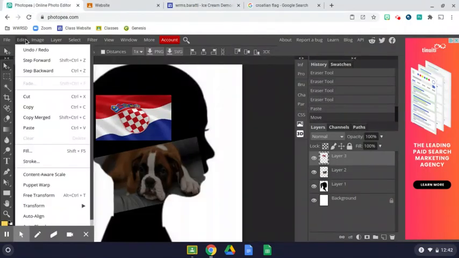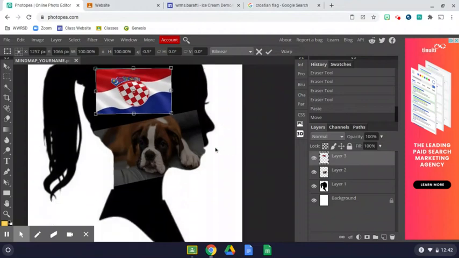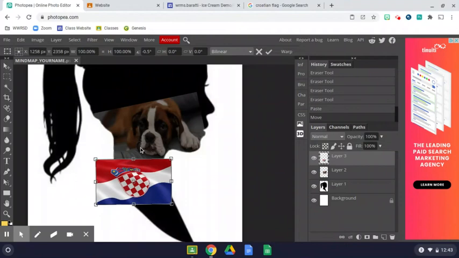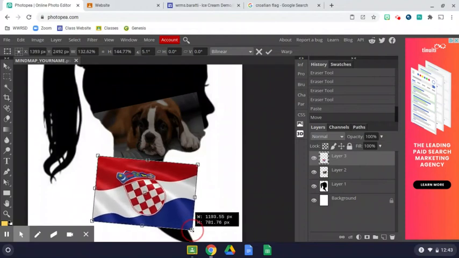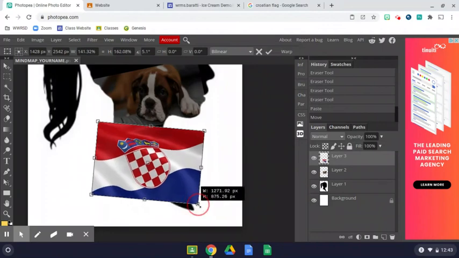So I'm going to do edit, free transform. I'm going to kind of move this around. Where should I put this? I can put it down here. All right. Now again, since it's going to be covered up a little bit, it can only fit in the spots that my silhouette is. So some of it will be taken off.